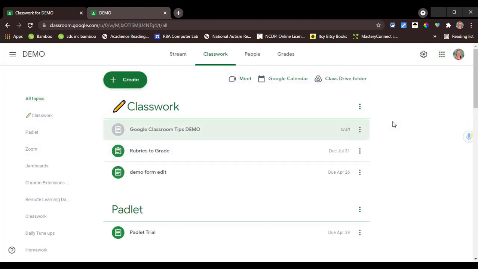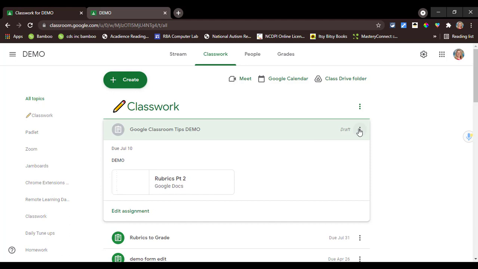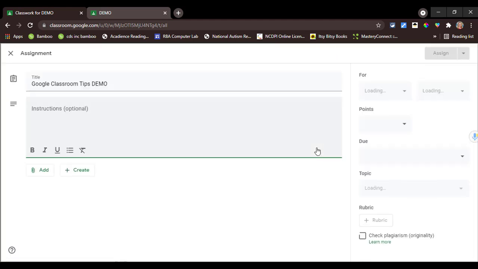The next thing I want to talk about is a way to help you grade work in Google Classroom more efficiently. The first tip I have is to use rubrics when grading work. Now, bear with me, I'm going to show you how this works. Here is a demo assignment. I'm going to open this up and edit it to show you how to create a rubric.